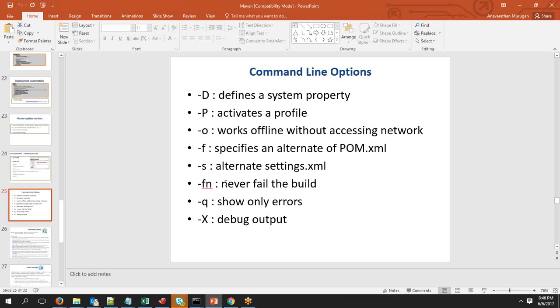Now there's one more option called -fn. Specifically, when you're running Maven and it goes through phase by phase, if one of the phases fails, then it will stop the run at that point. So sometimes if you want to capture all the errors and see whether it goes through all the phases, then you can say -fn.